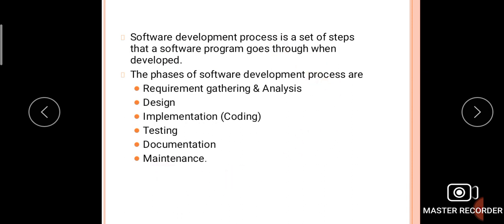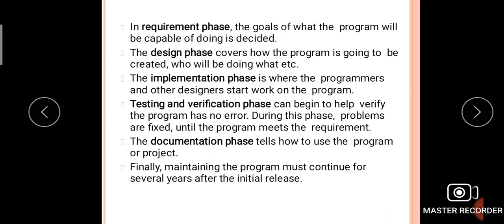Next, which portion occurs in the requirement phase of the software development process? In the requirement phase, the goal of what the program will be capable of doing is decided. Second, the design phase covers how the program is going to be created and who will be doing what, etc. Then the implementation phase is where the programmers and other designers start work on the program.